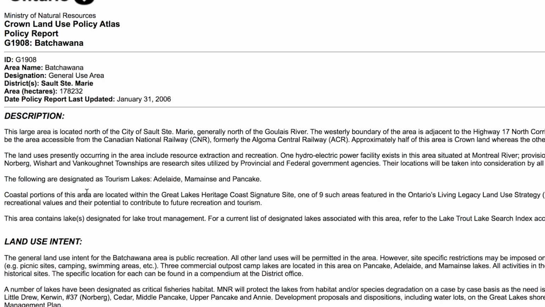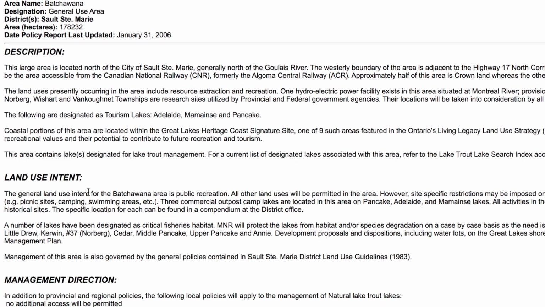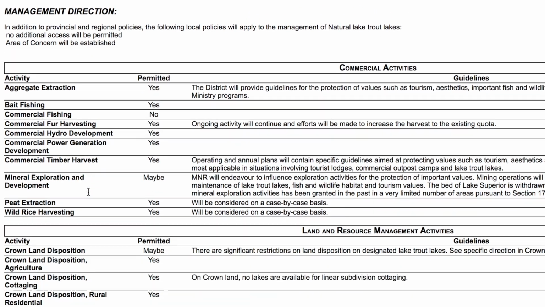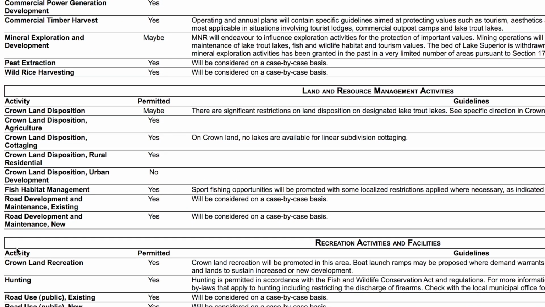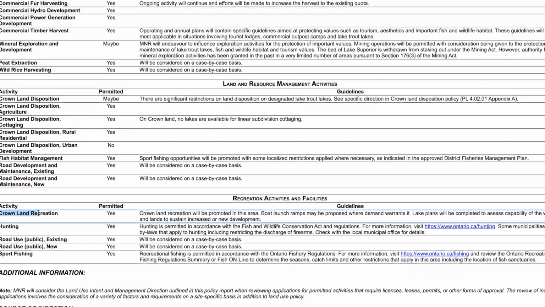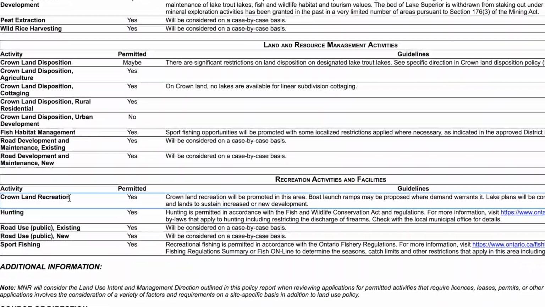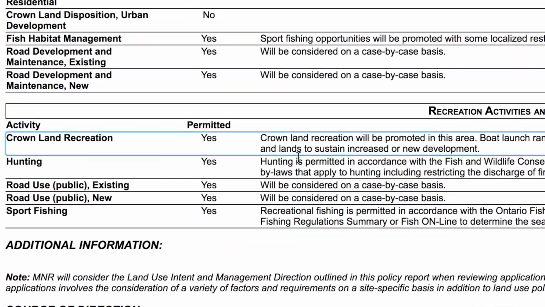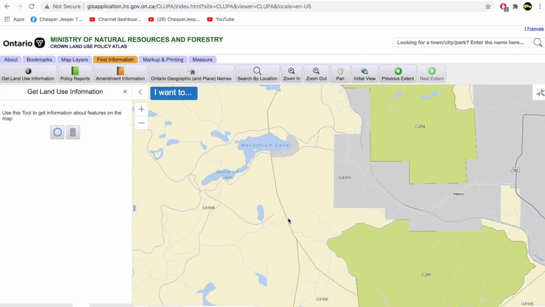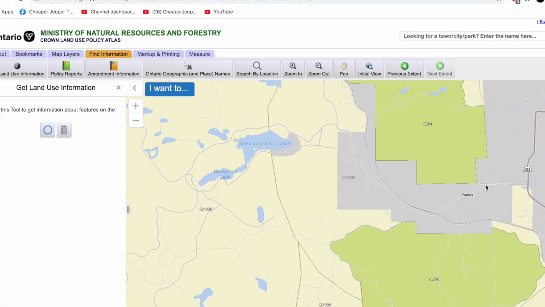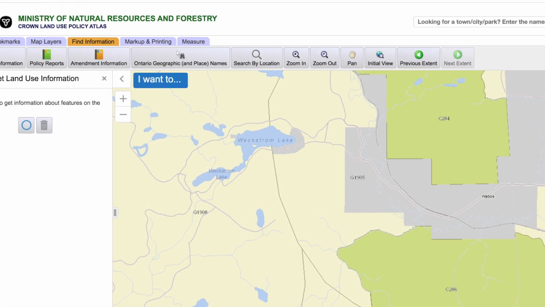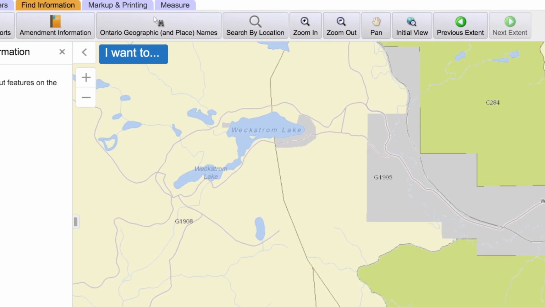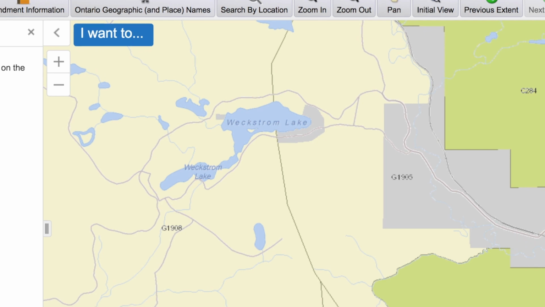And you could read lots of interesting information about that area, but the part that's of interest to you is near the bottom, the Recreational Activities and Facilities section. And you can see Crown Land Recreation permitted, yes. So you're good to go if you wanted to camp for free in that area beside a beautiful secluded lake. So you could use that technique to explore some possibilities. But how do you find out how to get there? There seems to be a lot of logging roads on which you could get lost.